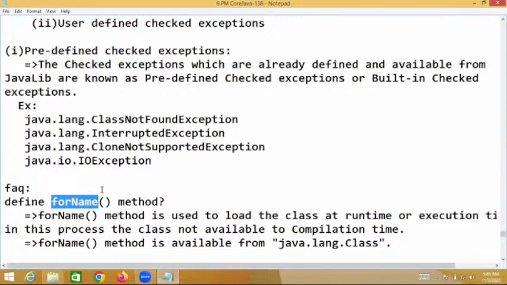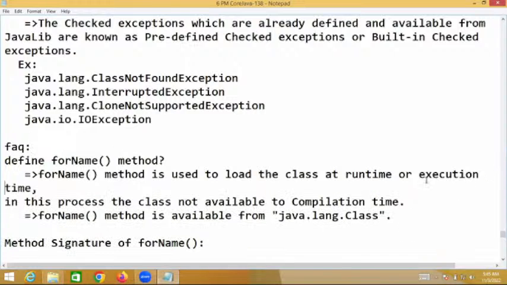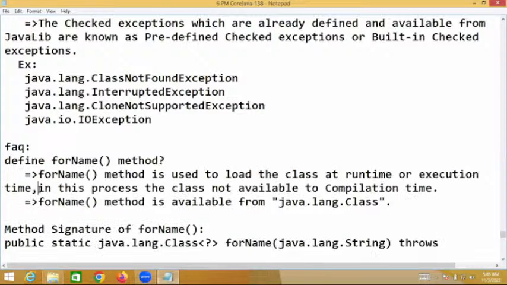Method known as forName. So what will this forName method do? This forName method will load the class at runtime or execution time. The forName method supports loading a class at runtime or execution time, which means a class which is not available at compile time can be loaded at runtime by using the forName method.